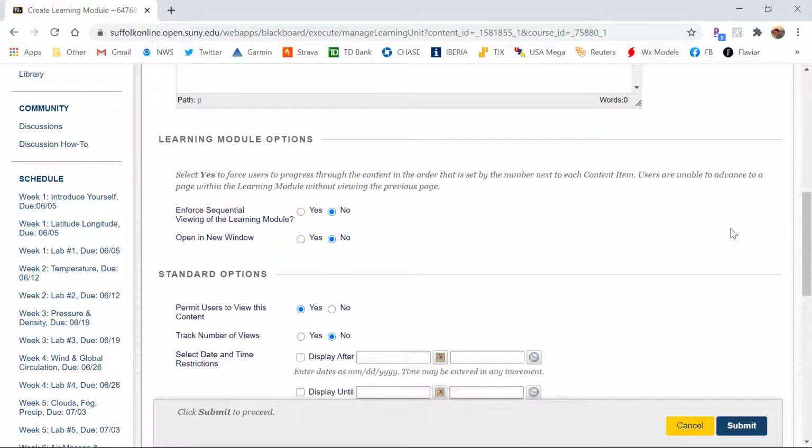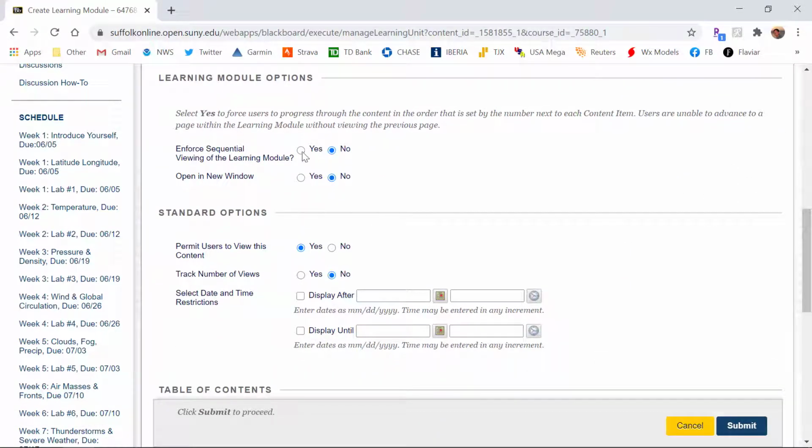You can also set enforce sequential learning. Do they have to go in order? I don't like to use that because if they want to poke around when they're studying, that makes it a bit annoying for them. I always track the number of views, and if you want, you can choose when it's displayed and when it's not displayed anymore. So I hit Submit.